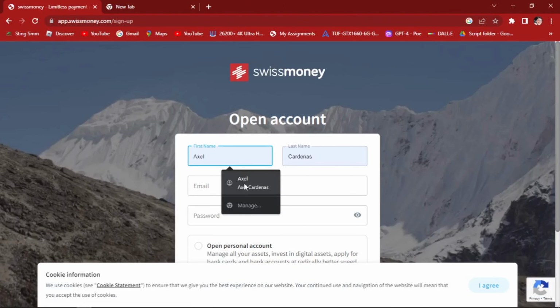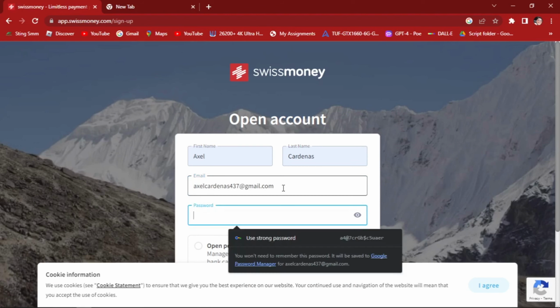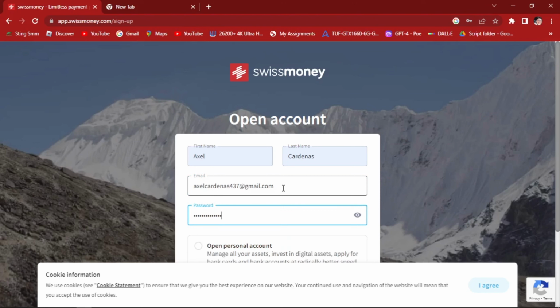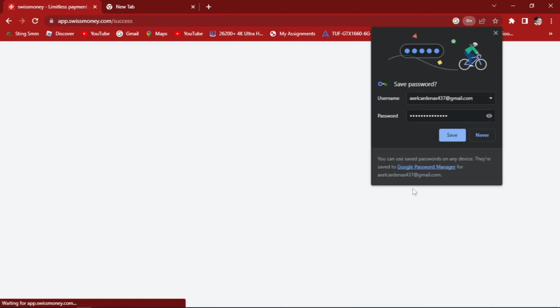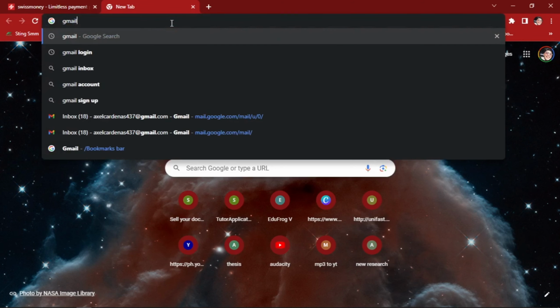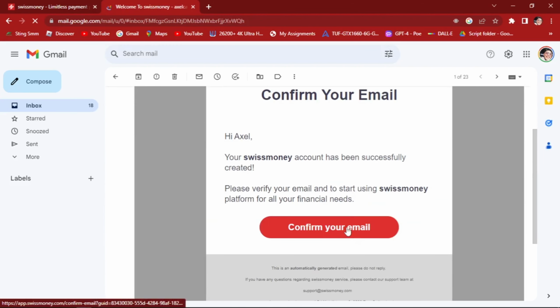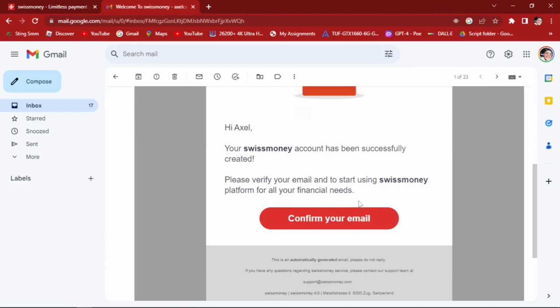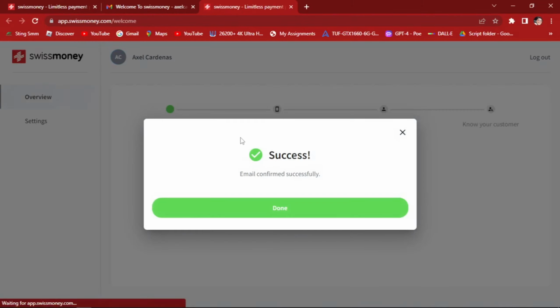For the Swiss account, let's try to log in with our name and our email address. Here for the password. Use this for a personal account or business account. For me, it's personal. Agree, open personal profile. Just don't save this. So, success, account created. Let's go to our Gmail. Go to your Gmail, and here is the one from Swiss Money. Confirm our email. Once you've confirmed your email, let's go back here. A new tab will pop up. So we have now created our Swiss Money account.